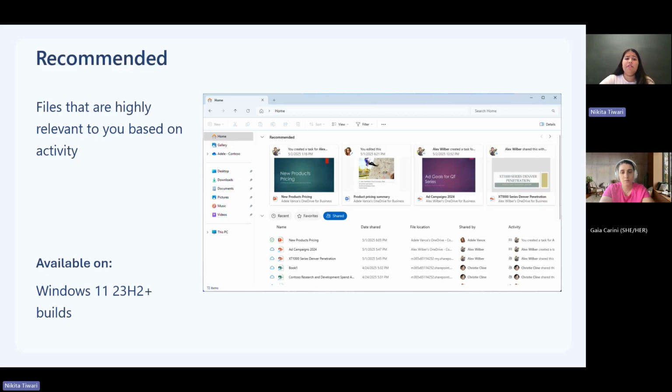A key piece of user feedback that we were trying to address through recommended is users had an expectation for File Explorer to be a little bit smarter and help users find their files directly without them having to search for it. And recommendations was really our first stop on that journey. So it's powered by Microsoft Graph. It's contextual. It shows you files that are highly relevant to you based on your activity, but also activity that's occurring on the file from others.